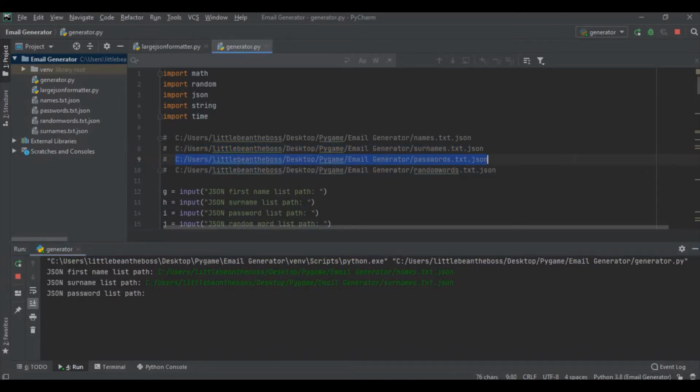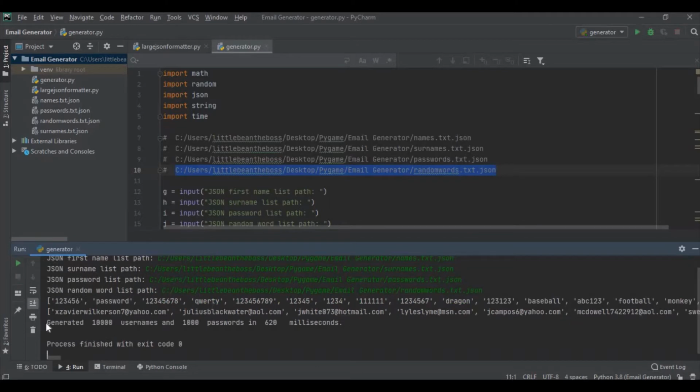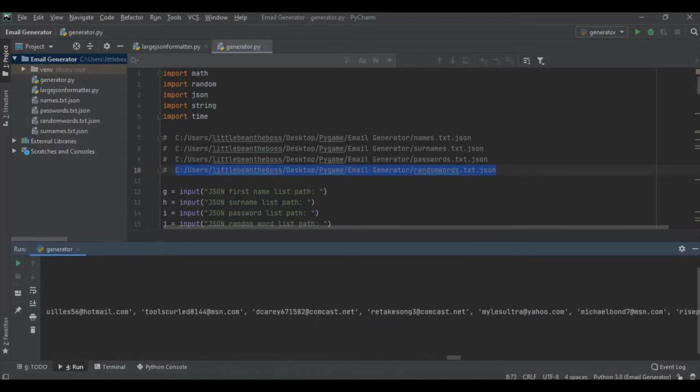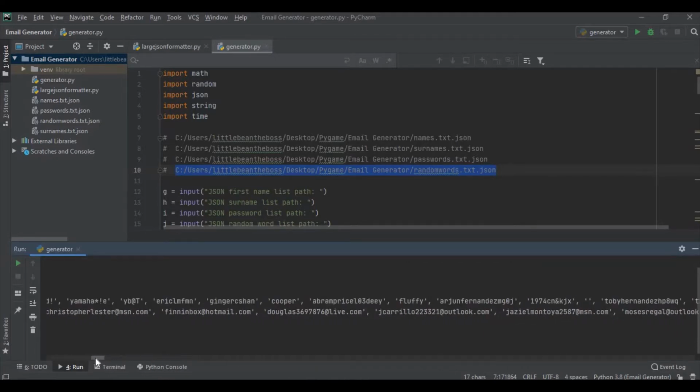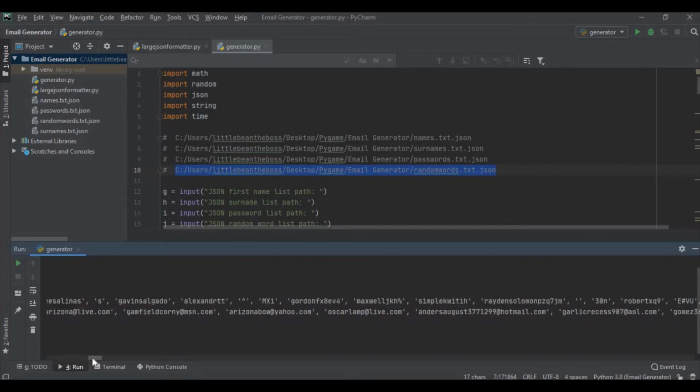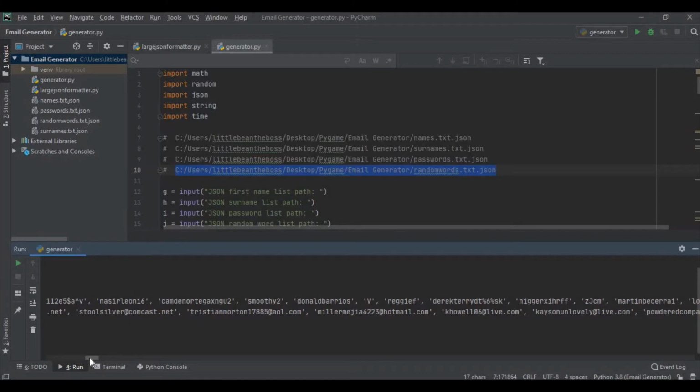And I already have some lists here that I copied in, and this is showing you the generator. So you have to put in first names, surnames, passwords, and random words for this to work. And as you can see, it generated 10,000 usernames and 1,000 passwords in 620 milliseconds. We got Dkari, Retake Song 3, Michael Bond. So as you can see, some of these look pretty real, and it just randomly generates them.